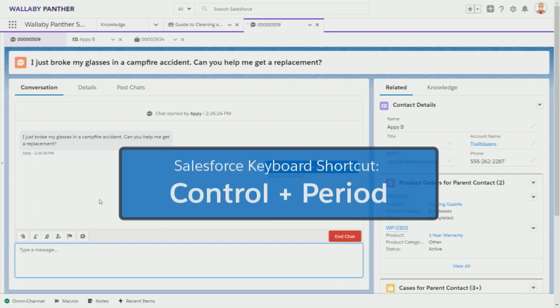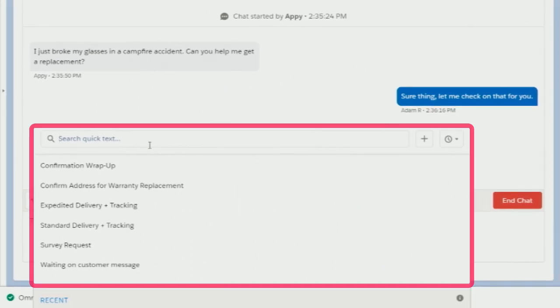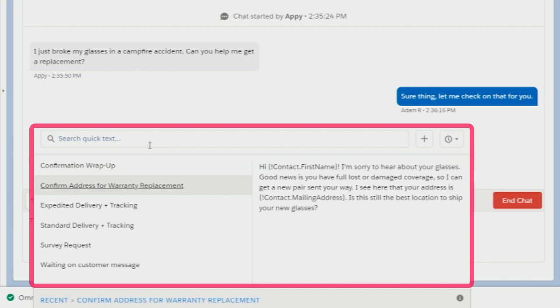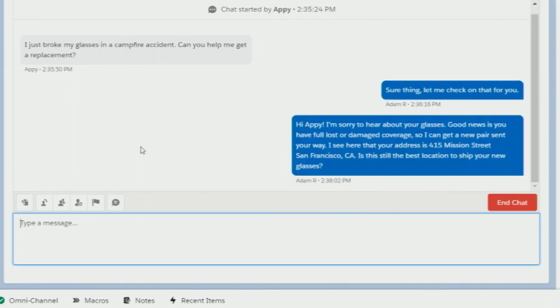I'll now press control period to bring up the quick text. Dialog create quick text change view. And arrow down to the response. When an item is selected, a preview is displayed. To execute an item, press enter. Confirmation wrap-up 1 of 6. Confirm address for warranty replacement 2 of 6. Document. Type a message. Hi Appy.